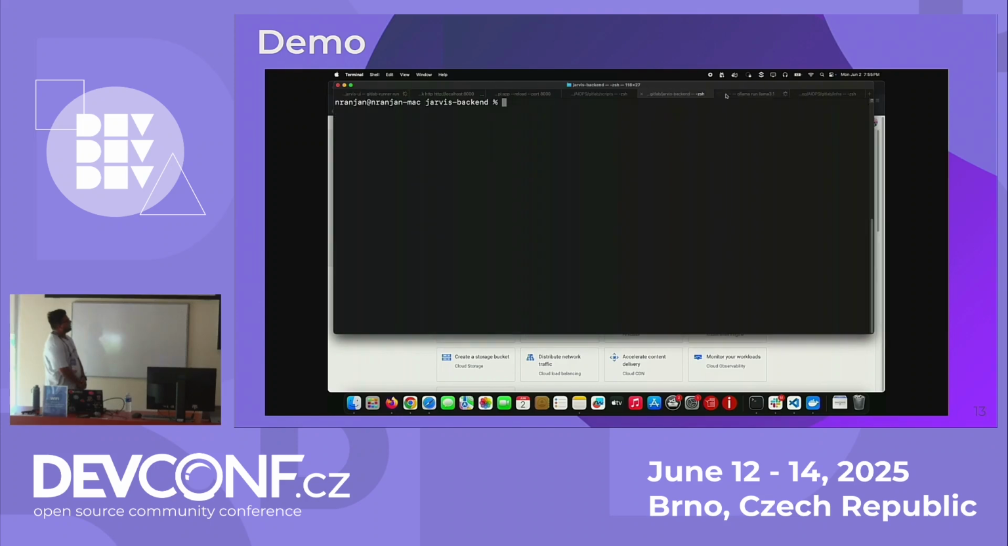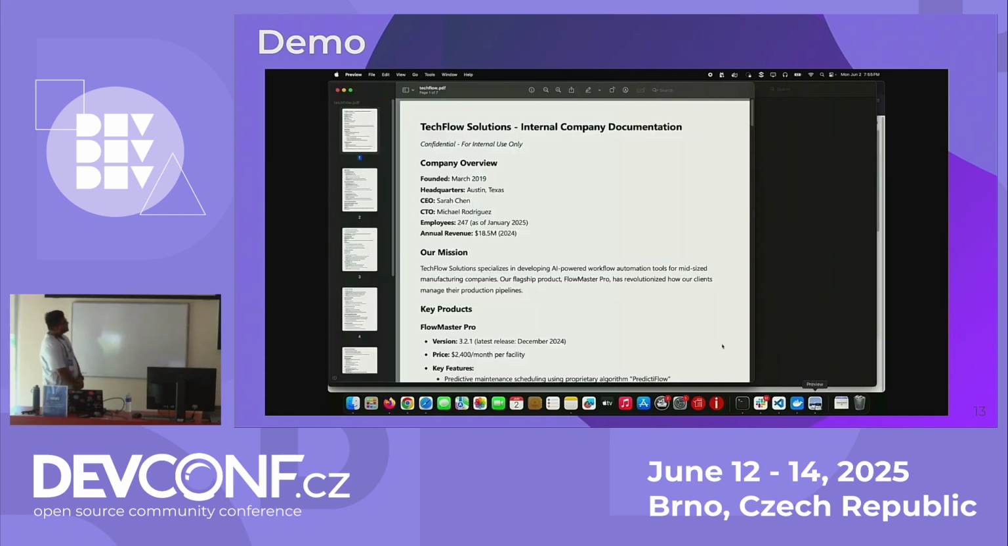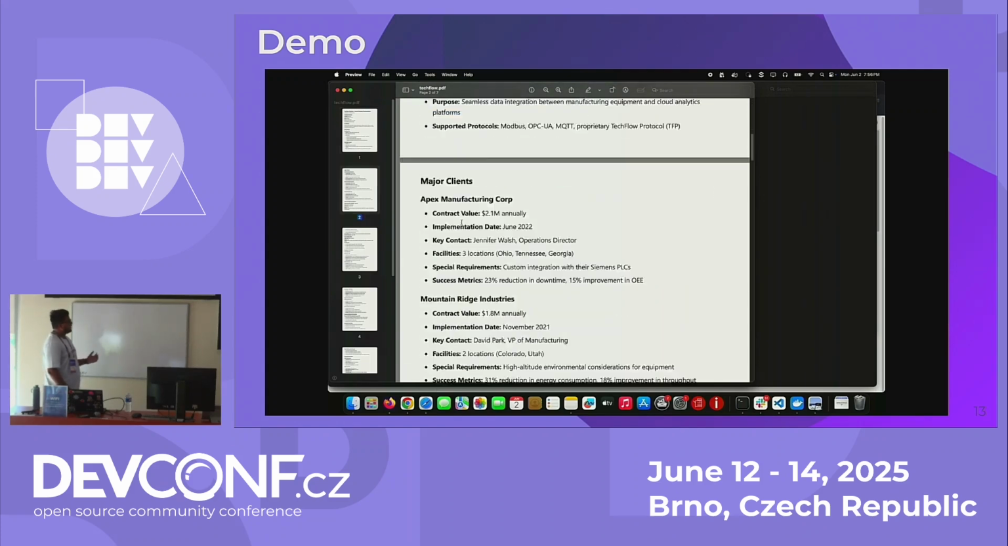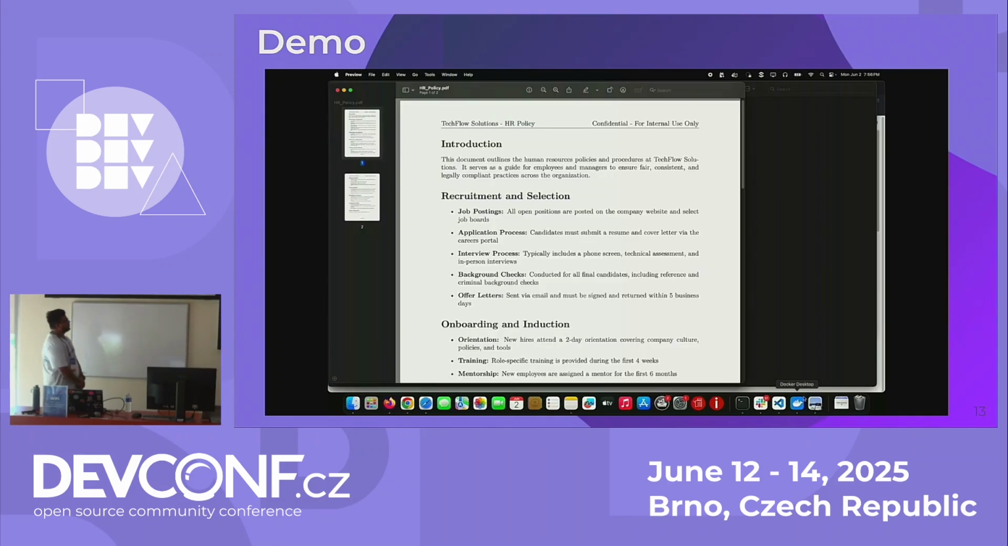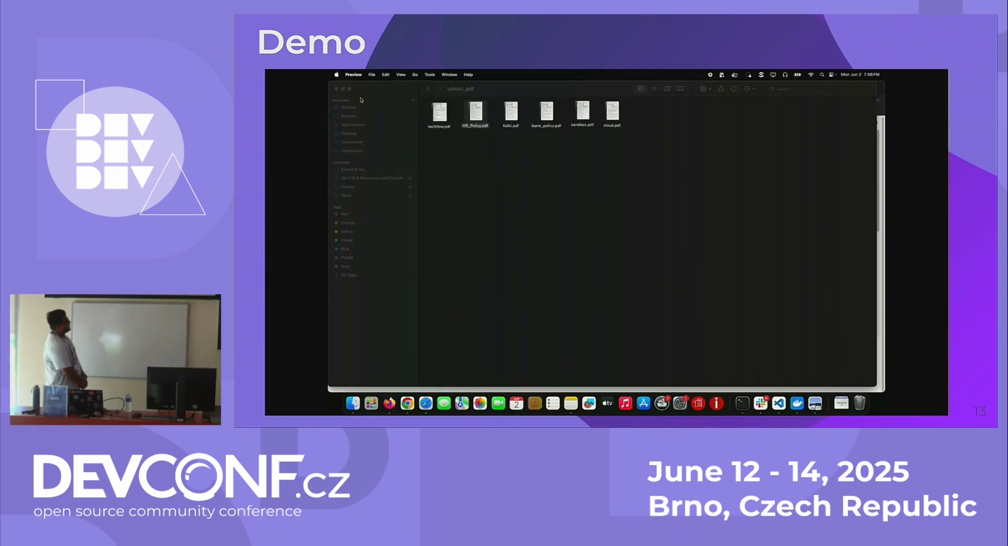Now this is my GitLab runner that is running self-hosted, and these are my documentations. You can see the details about TechFlow Solution: when they were founded, where the headquarters is, who is the CEO, CTO, finance, everything. And this is the HR policy of TechFlow Solution, and you can see everything any organization has in an HR policy.